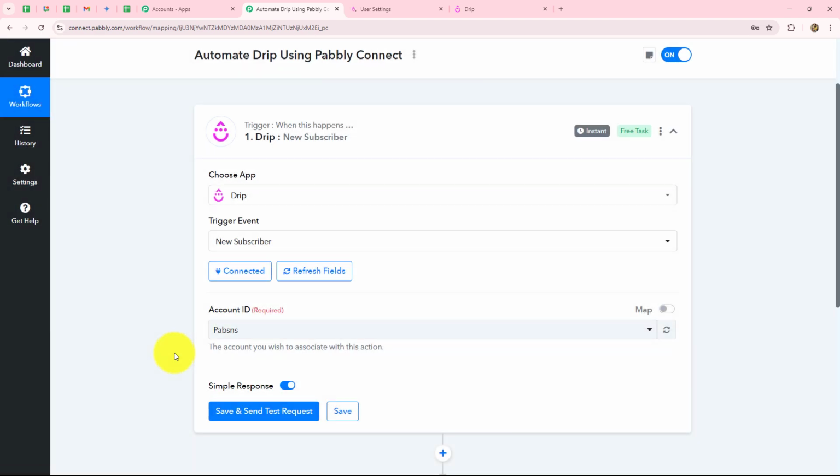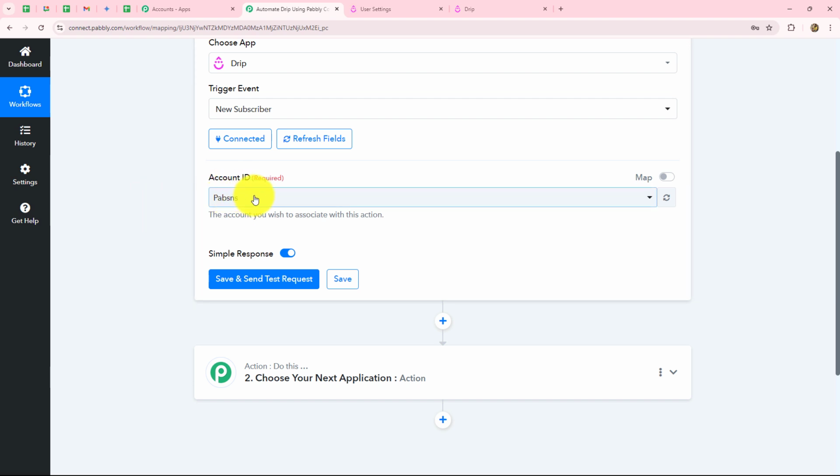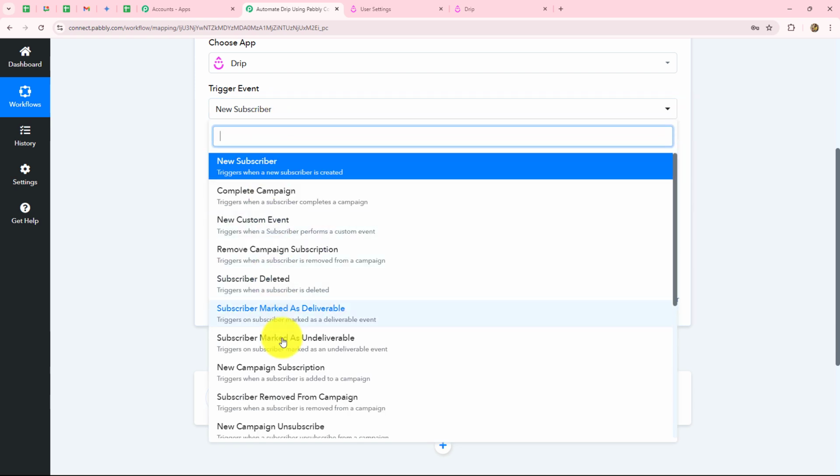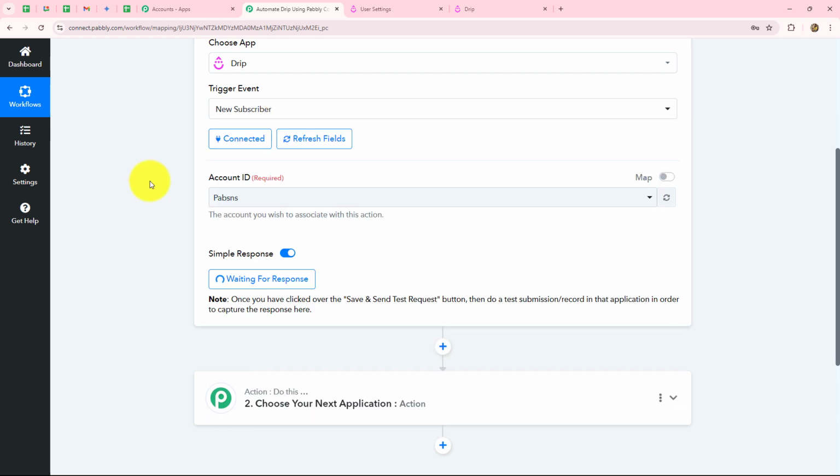As we have done that, the connection between Drip and Pabbly Connect is successful. Now it is asking us to select the account ID, which is already selected. Then we will click on the save and send test request button to capture the response. As we have done that, it is now showing waiting for response. When we do a test submission by creating a new subscriber in Drip, the response will be immediately captured. Because my trigger event is new subscriber, I will have to create a new subscriber in Drip. But in your case, whatever event you select, you have to perform that to capture the response.